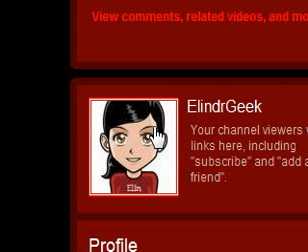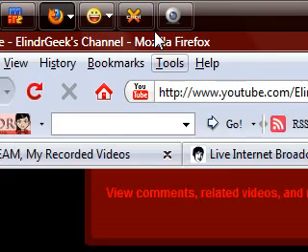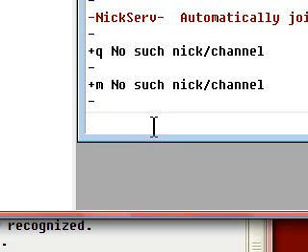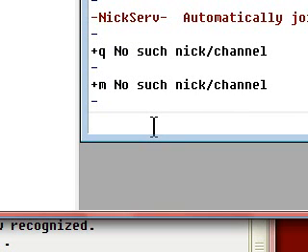I'm going to show you how to join multiple channels on IRC, like XChat, mIRC, or any IRC client you have. So first, let's go to mIRC and XChat, or any IRC client you have. The first thing is to connect to a server. You may connect to any server you want.